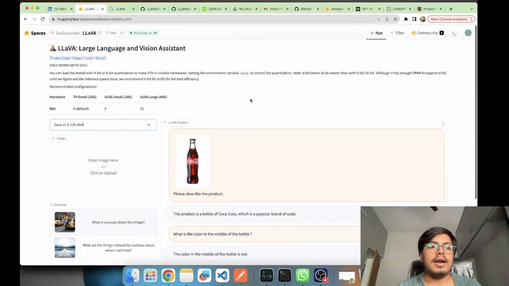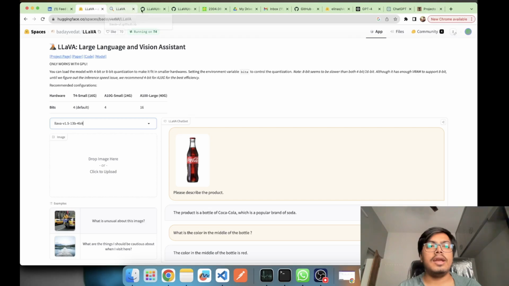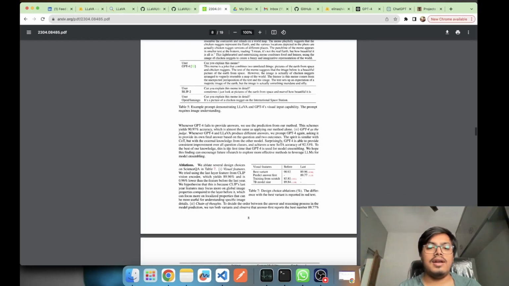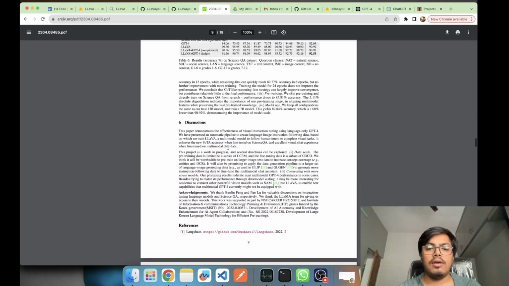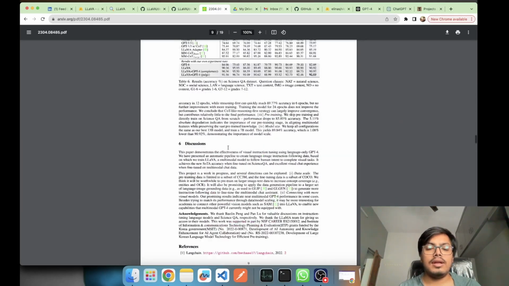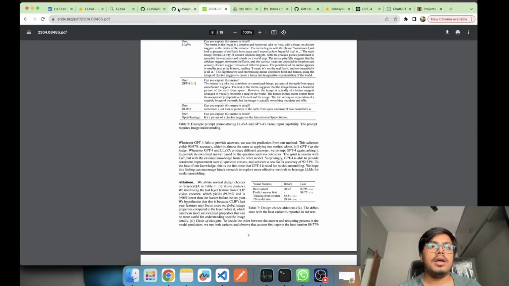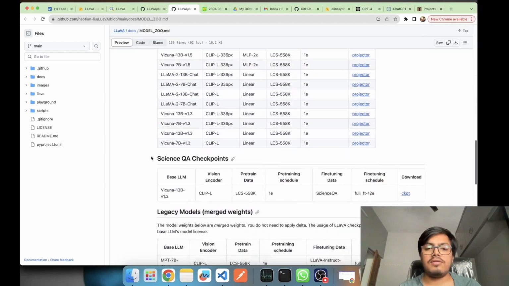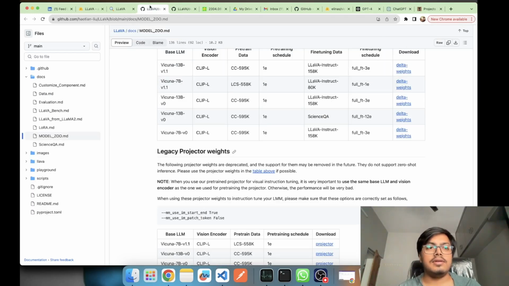If you want to read more about it, I have told you about the paper. If you really want to understand how it was trained by the team, you can read this paper. If you want to access the model, you have access to the GitHub repo. The comparison benchmarks in much more detail, the links are here. So this is what I had in this video.